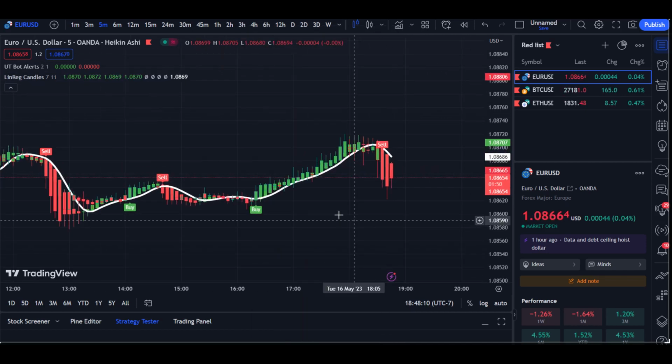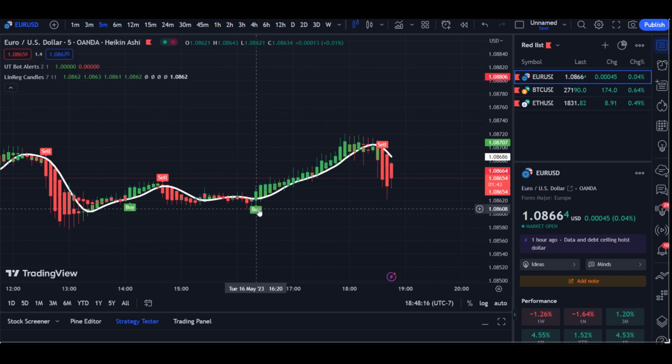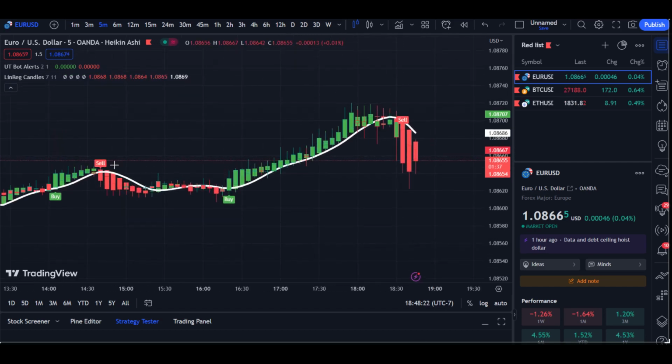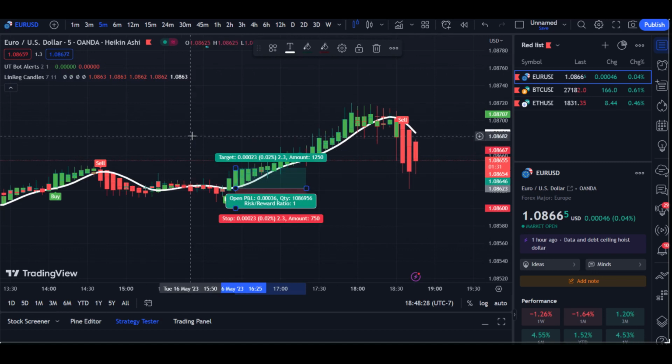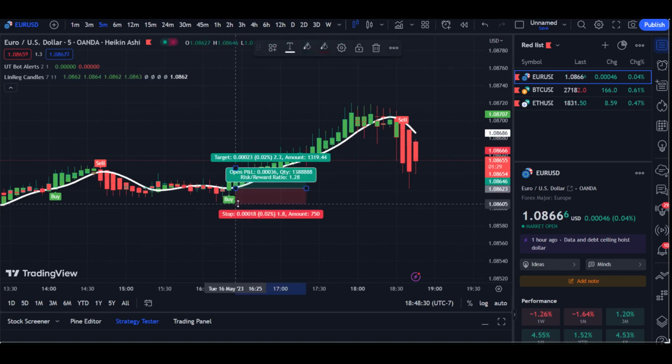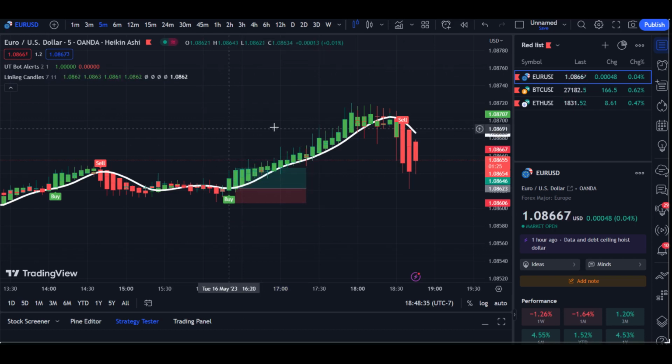Alright, so for the strategy it's quite simple. For the long, all we're going to do is we're going to wait for a buy signal to appear, and after that's appeared, we're going to wait until the line crosses above this white line right here. Once those conditions have been met, we can take a long position. So open up your long position, then we're going to set the stop loss right down a few points below the most recent swing low.